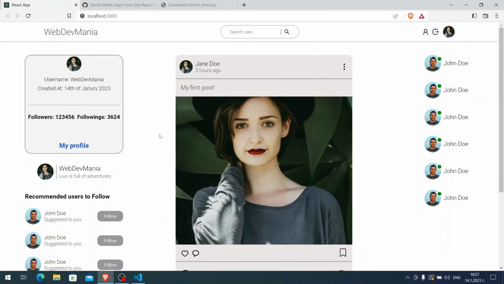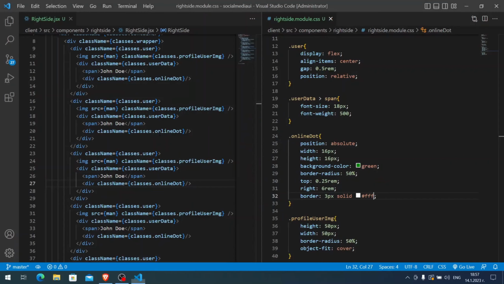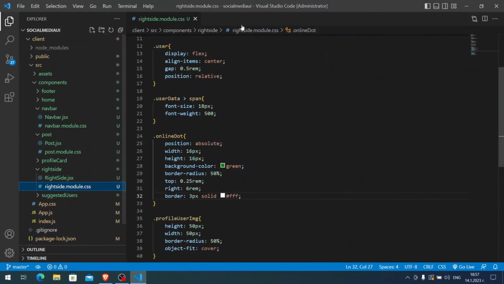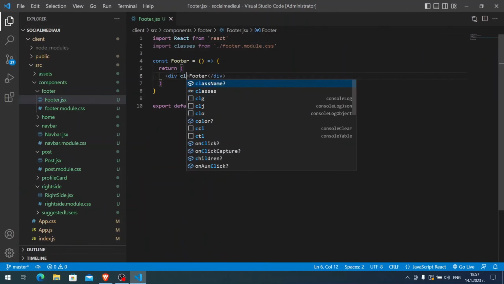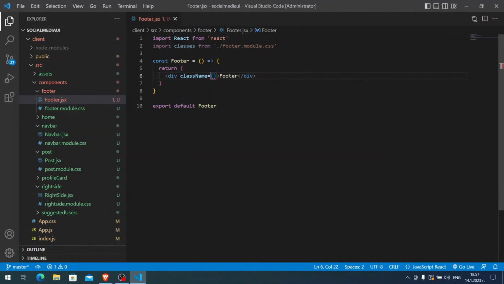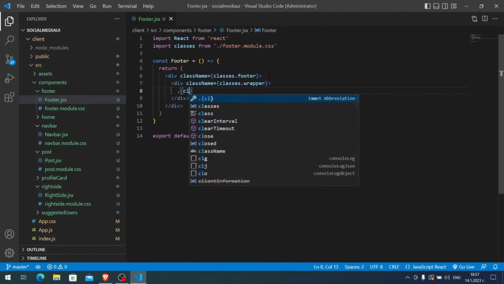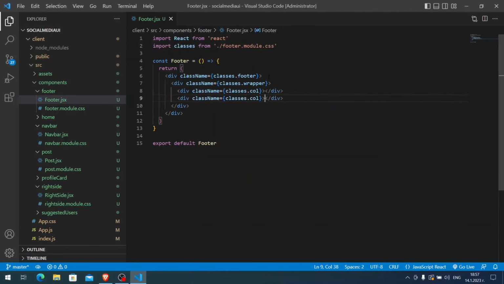The last component that we need to write is the footer. So let's finish it with the footer. So I'm going to close here the right side, and let's go here to the footer. So class name is going to be classes.footer, and here classes.wrapper, and here a div with the class name of column. We're going to have 3 columns.